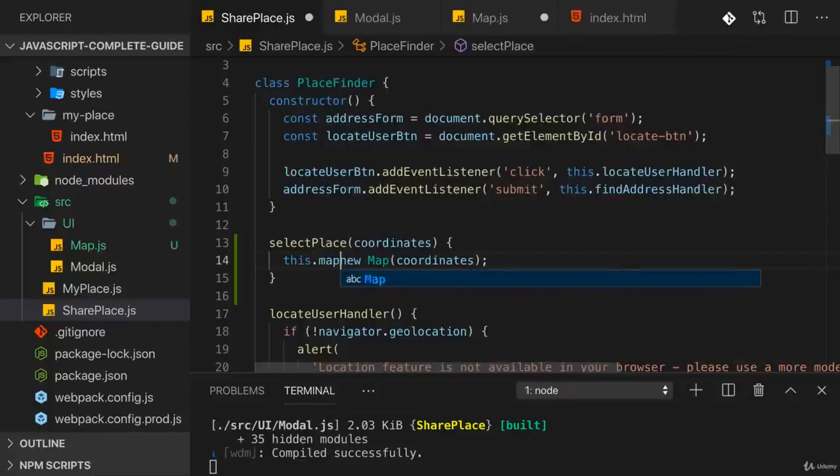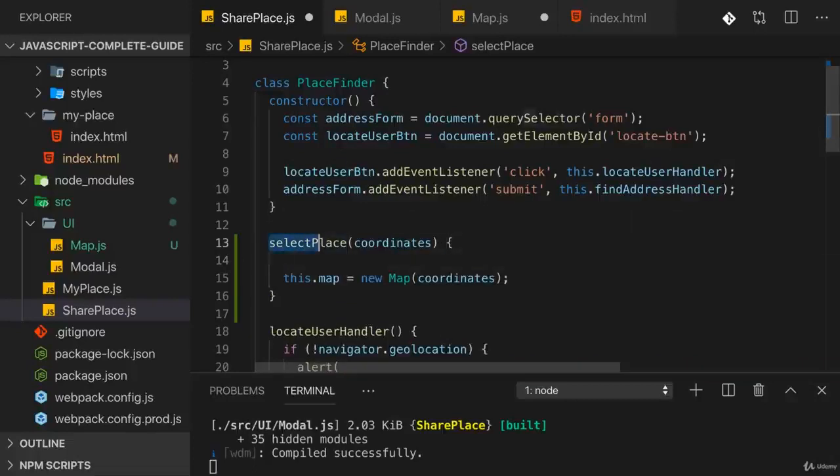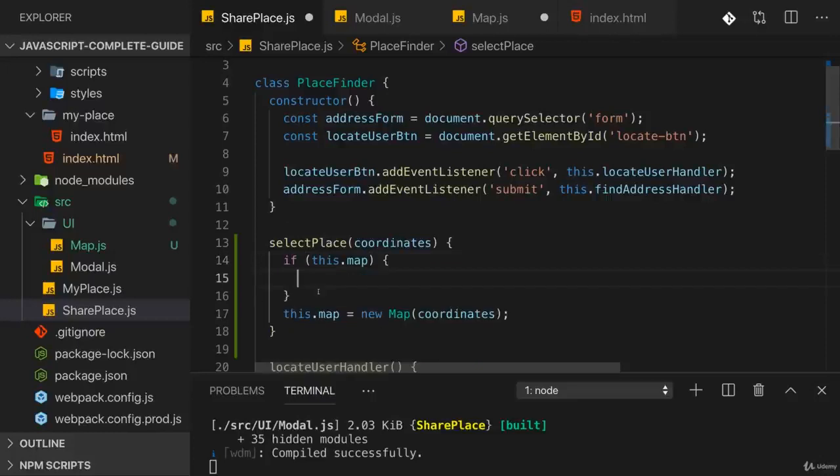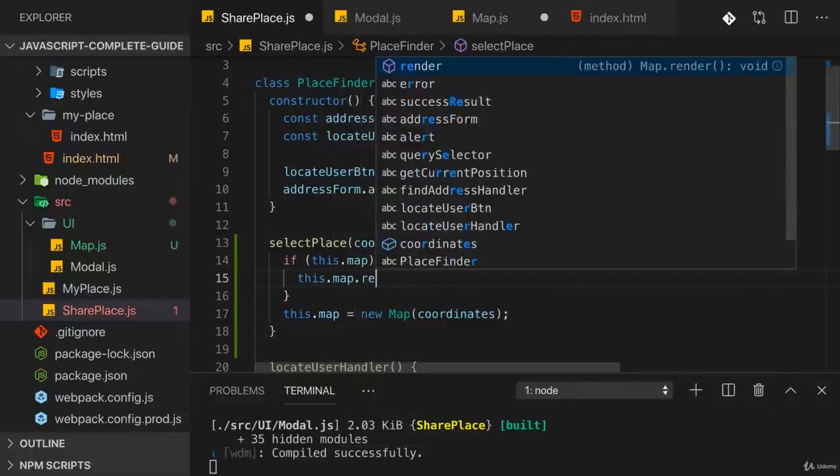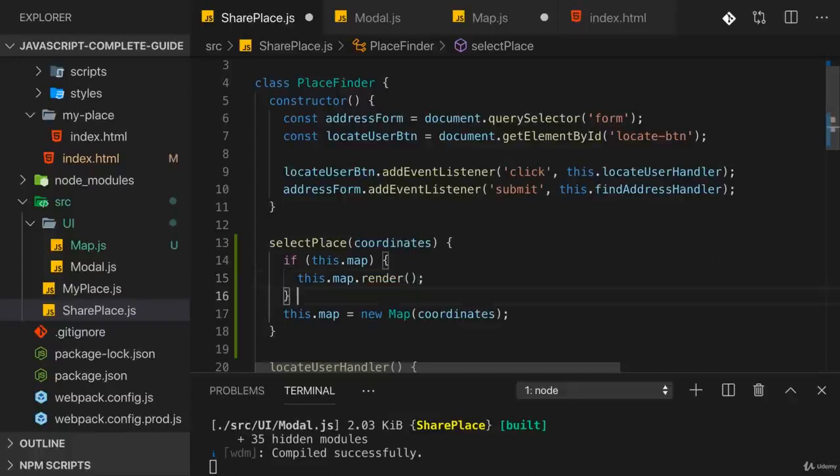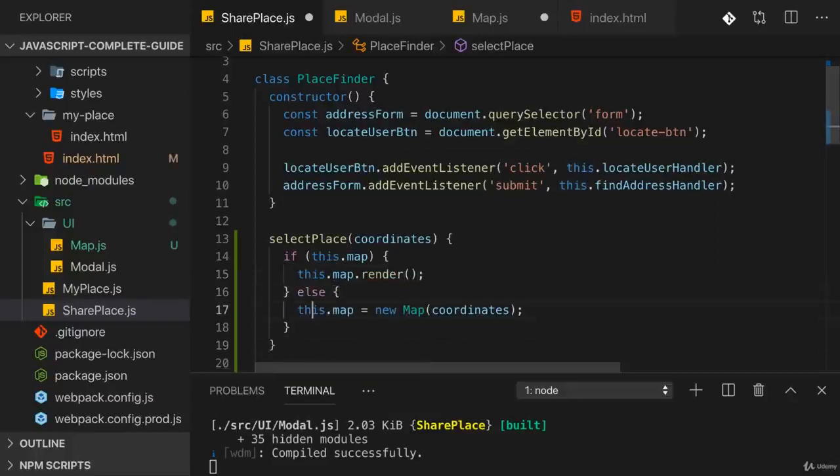And I now want to store this map, this map instance which we create, in a property named map in the PlaceFinder. And I'm doing that so that when we call selectPlace, we can check if we already got a map, in which case I actually want to reuse the current map, or if we don't. So if we already have a map, then I actually want to call this map's render, so this method we have in there, and only create a new map if we didn't create one in the past, so that if we get the user location twice in a row, we don't create a brand new map object all the time, but instead we reuse the existing one and just render a new Google map on it, so to say.